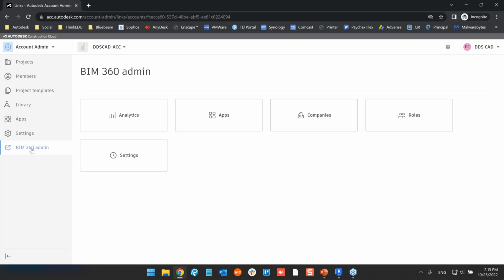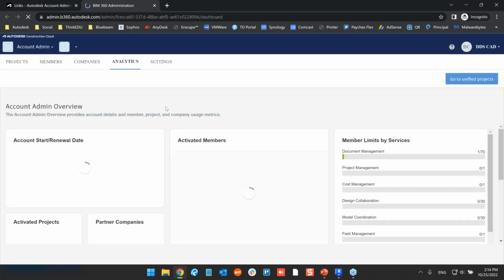All right. And so now I want to go ahead and jump to this BIM 360 admin button here. So this is going to give us links to the BIM 360 administrative side of things. A lot of this is going to be similar stuff to what we're seeing here, but one unique thing is this analytics button. So let's go ahead and click on that. And so that's going to give us some interesting info.